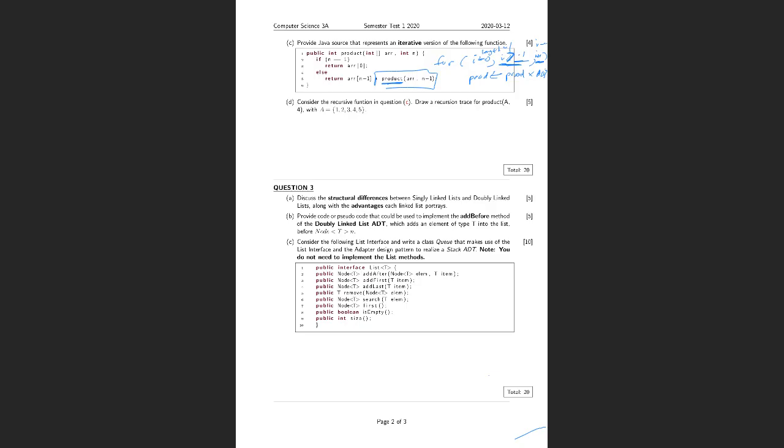All right, then the recursion trace. So considering the recursive function given, so the initial function that you're given, draw a recursion trace for product A4. So an array A, and we want to calculate the product of the first 4 elements within that array, because that's really what our function was doing. For that, given the array 1, 2, 3, 4, 5, what would that recursion trace look like? Okay, so who would like to start us off?